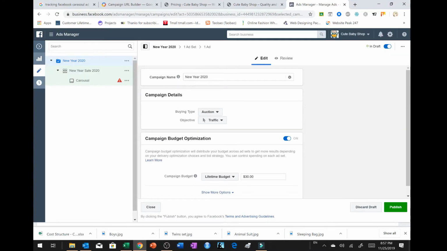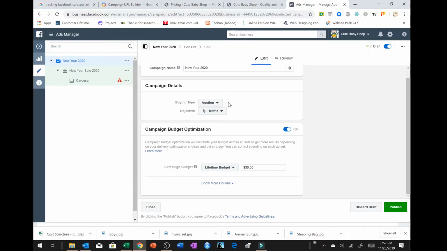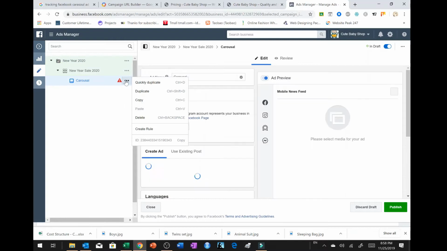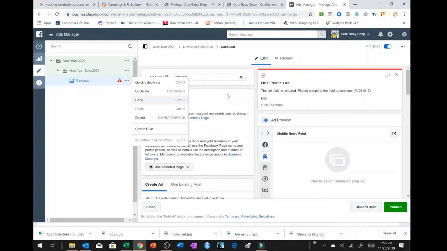Now you have a New Year 2020 campaign details. It's auction. This means that you will enter an auction with other competitors for your bids. Of course, you need to take the digital marketing course to better understand what these settings are. And campaign budget optimization is on. You have a lifetime budget of this much, and now you can edit the carousel ad, or create it, in fact.